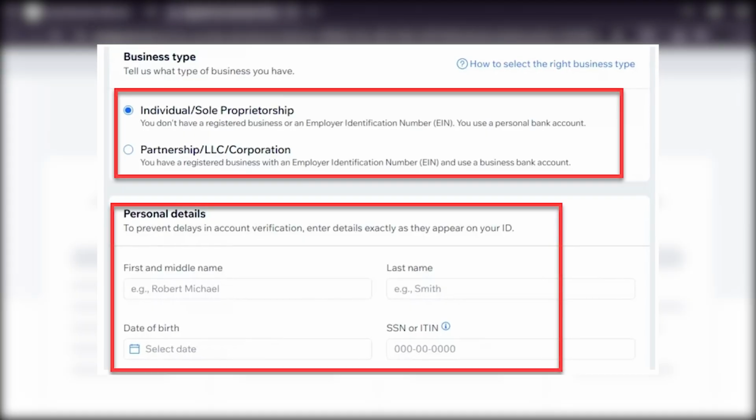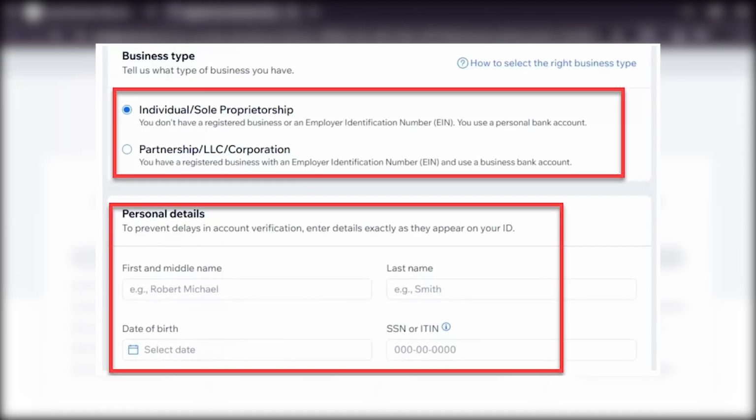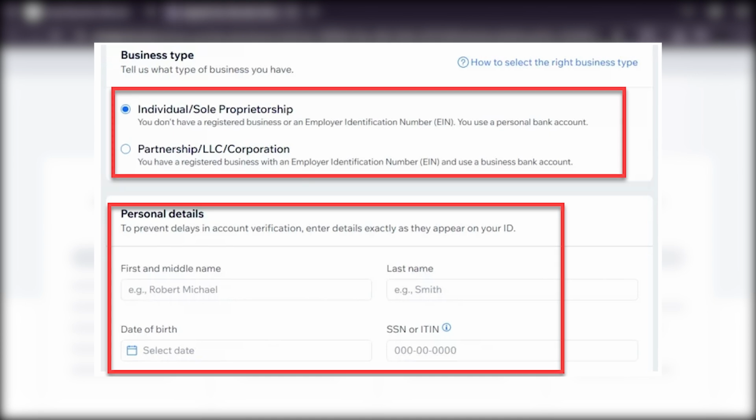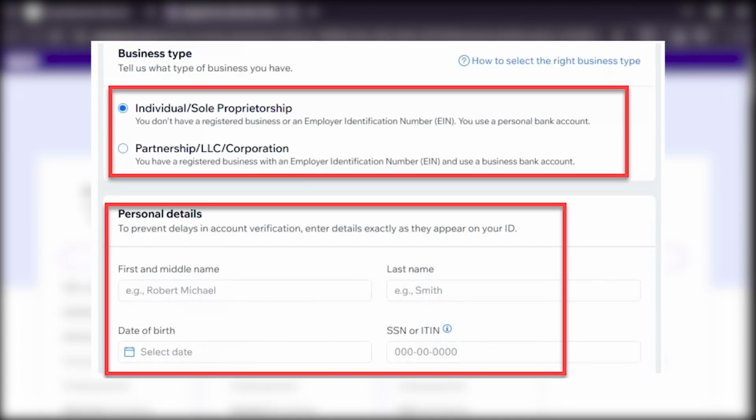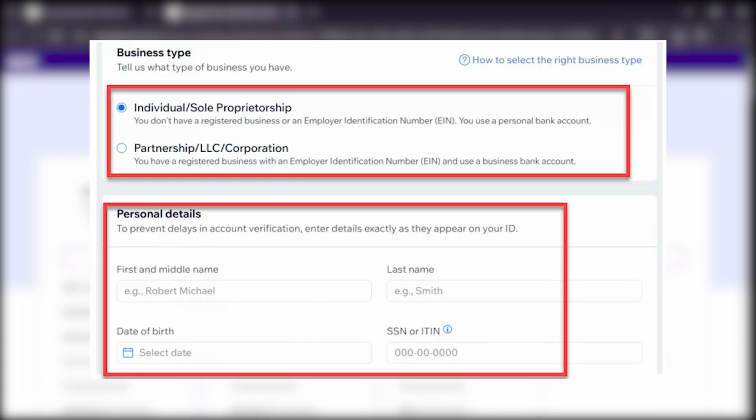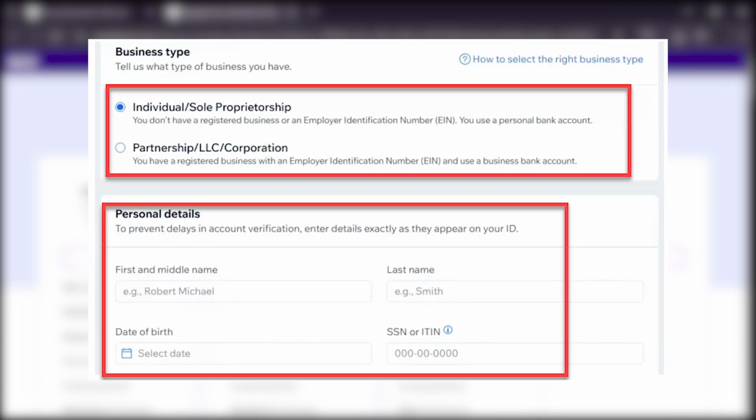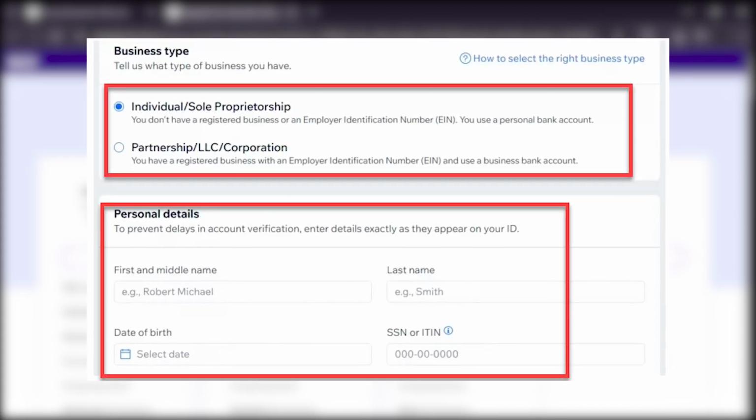Enter your basic business details, including your business name or your name if you are an individual, and your website's industry category. This step is crucial for compliance. Make sure your industry category accurately reflects what you are selling to avoid account holds.